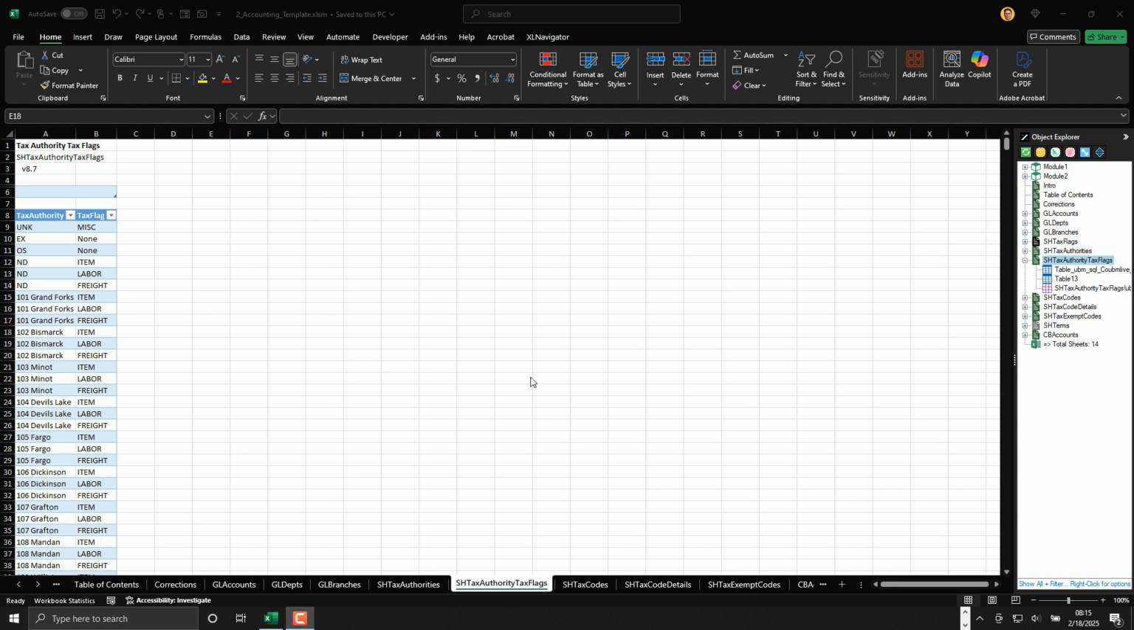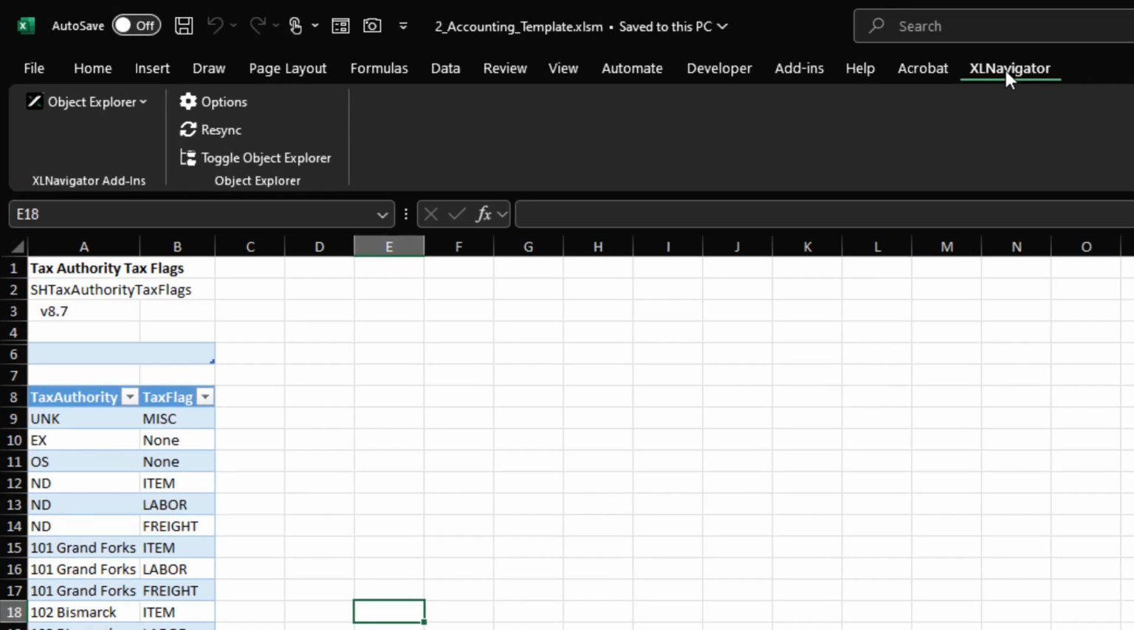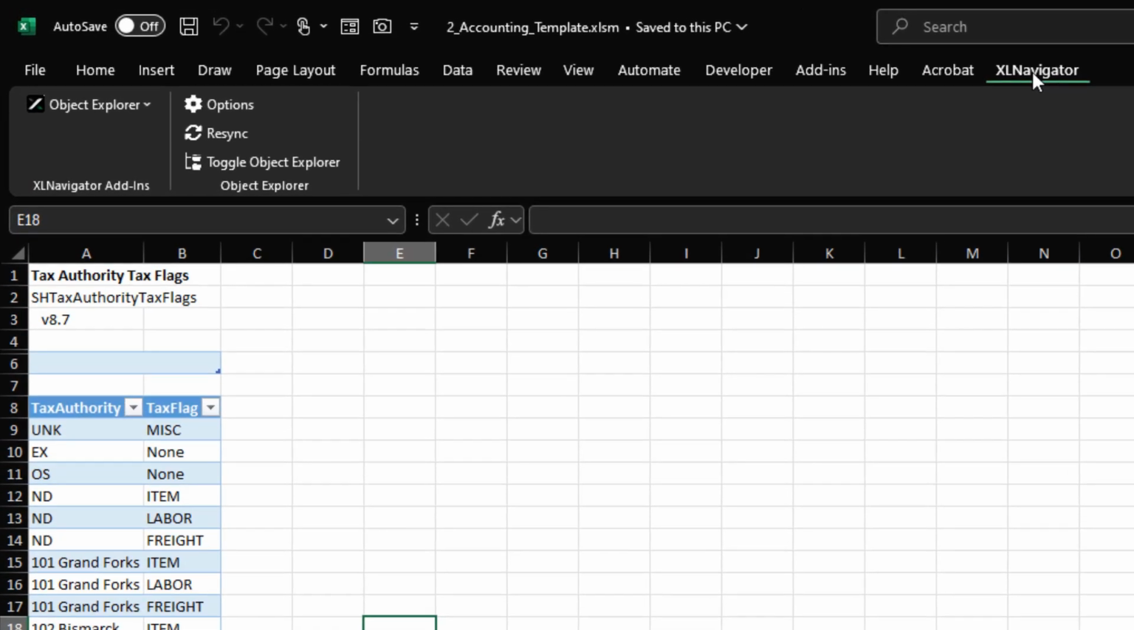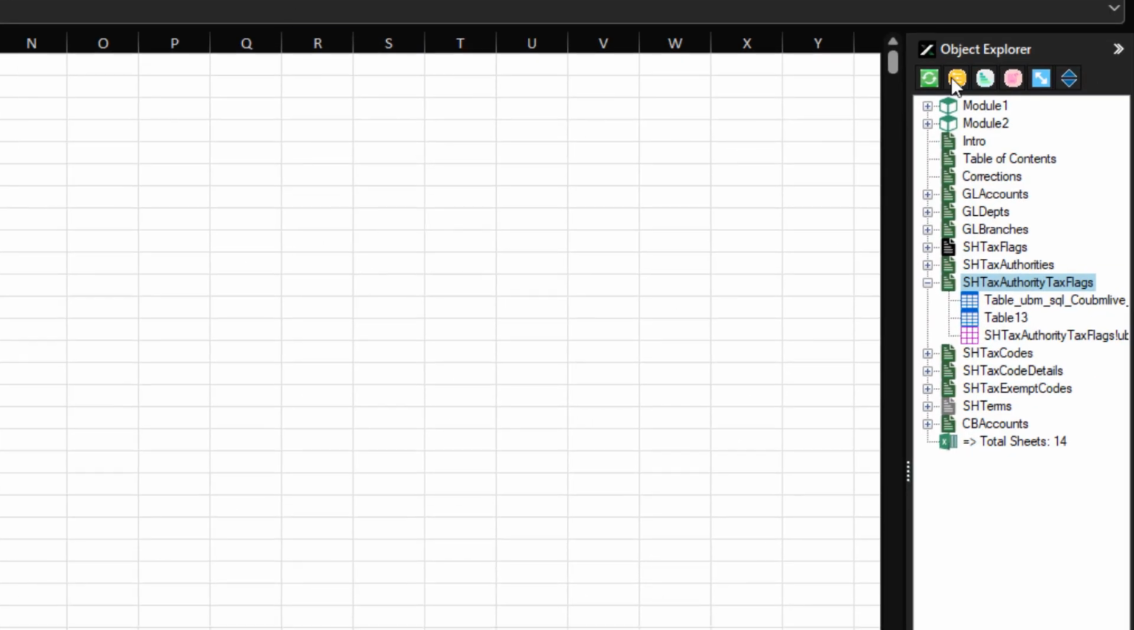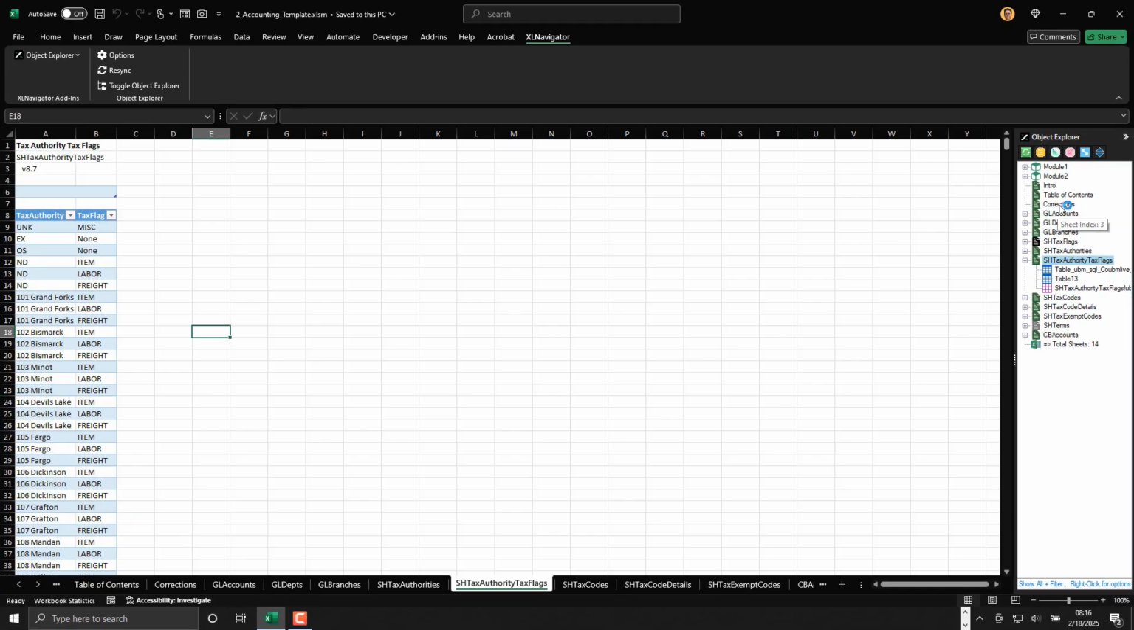Once you've installed the XL Navigator Object Explorer add-in for Excel, you'll notice a new ribbon tab called XL Navigator and a new task pane on the right-hand side labeled Object Explorer. The purpose of the Object Explorer is to provide you with a comprehensive list of all the sheets and objects in your workbook. It enhances your situational and contextual awareness, making it easy and quick to navigate between sheets and underlying objects.